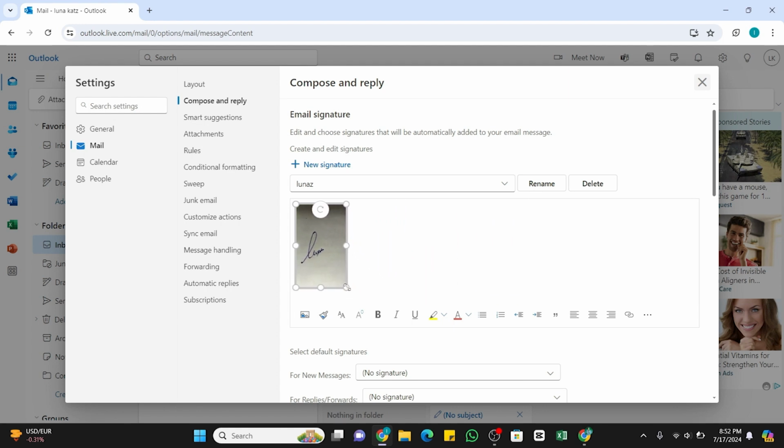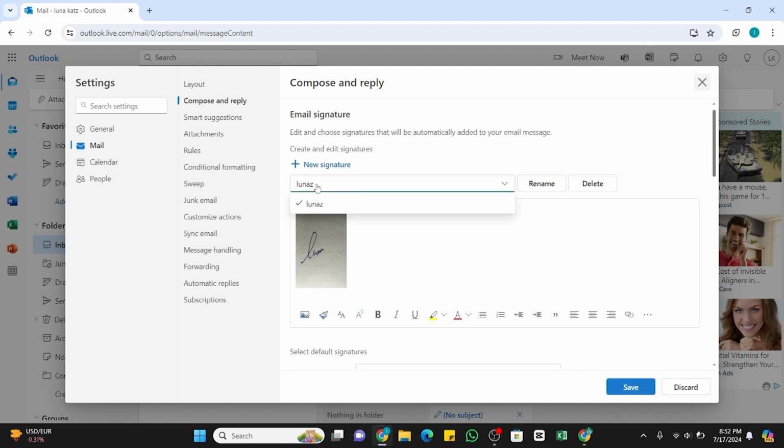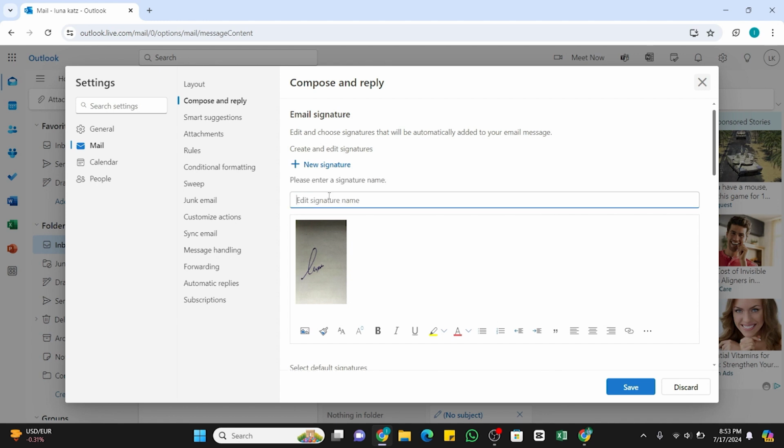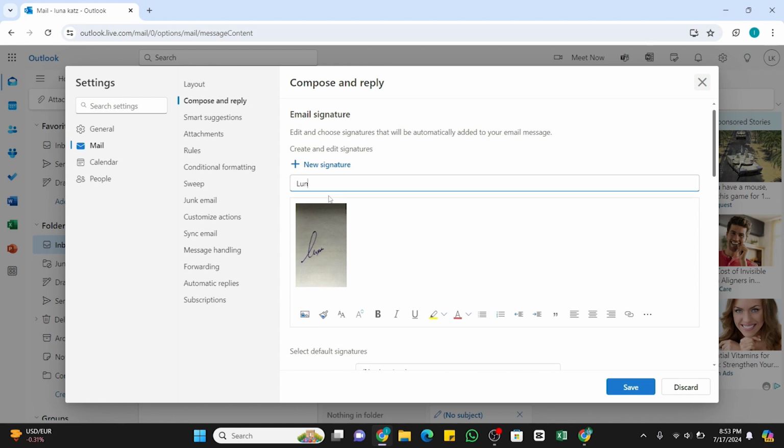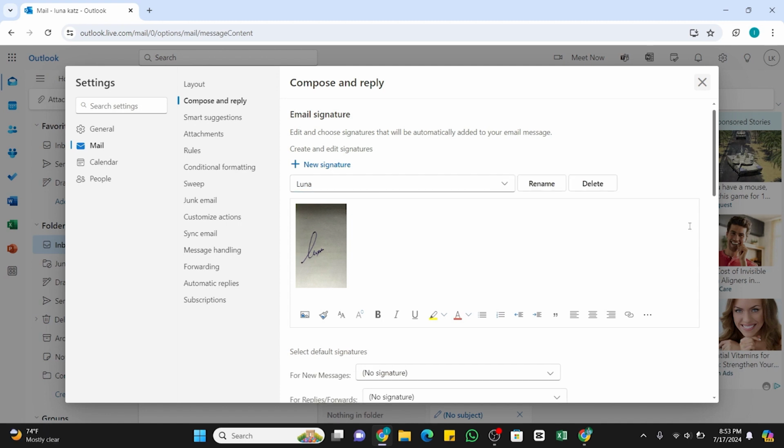And once you have resized, you can click anywhere on the screen. And now you can rename your signature. For that, you can click on this rename button at the right side. And from here, you can add a new name for your signature. After that, click on the save button to apply the changes. Once doing that, you can click on that cross button at the top to close this Outlook options window.